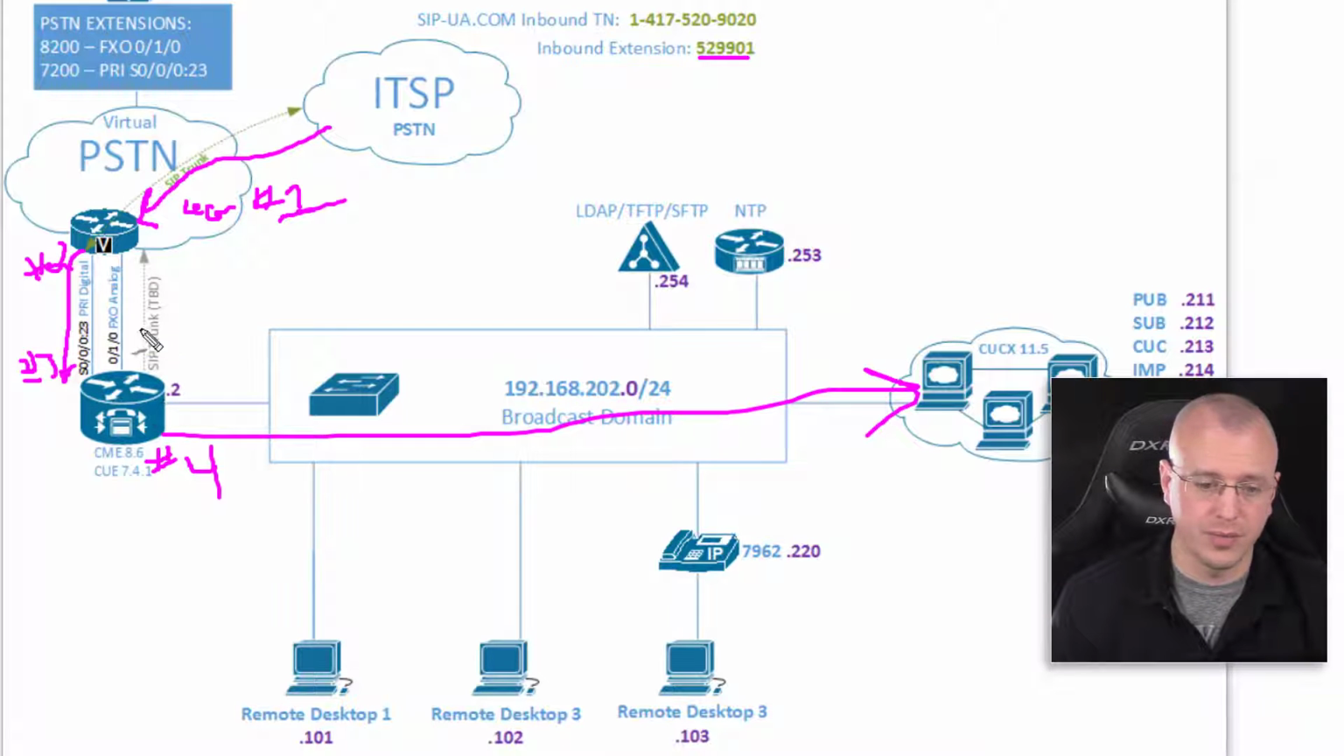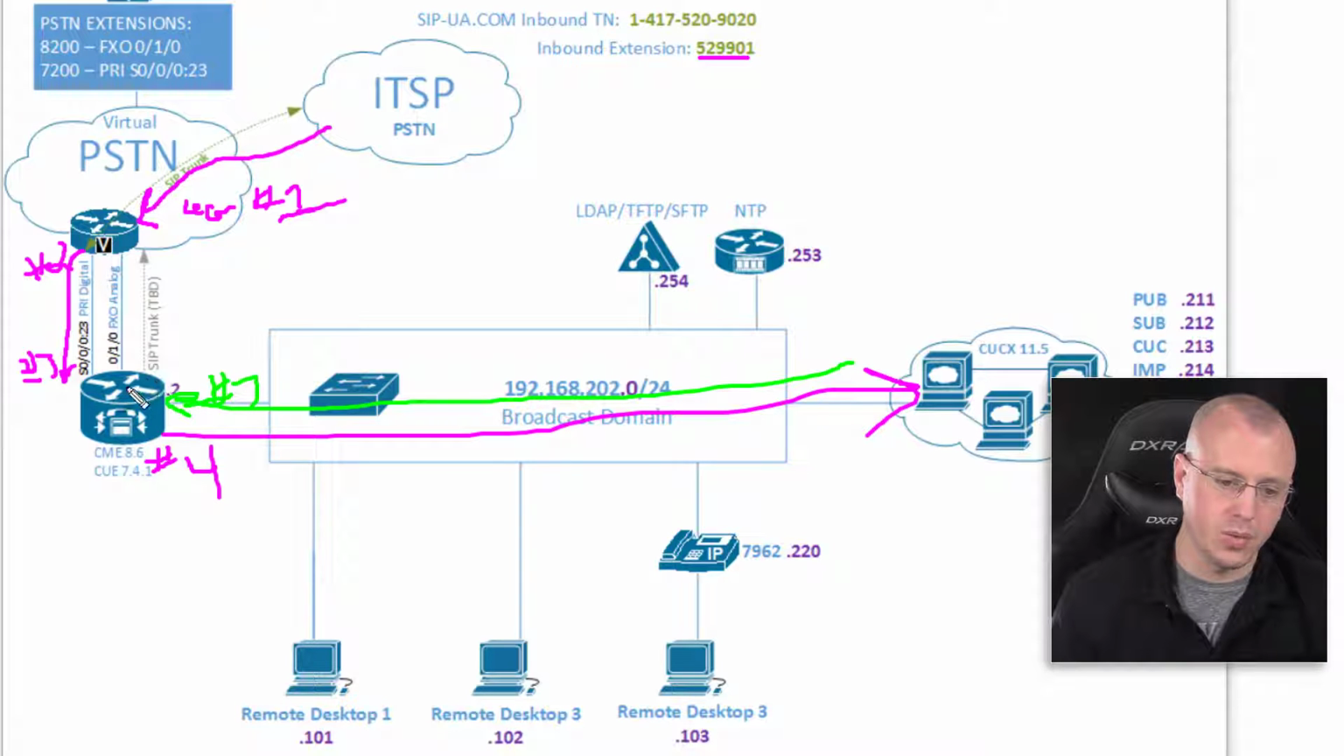Then likewise, we need to have set up an outbound dial peer, because we already have an inbound dial peer coming from CUCM number 1. And then we want an outbound dial peer for here, going up to the virtual PSTN.